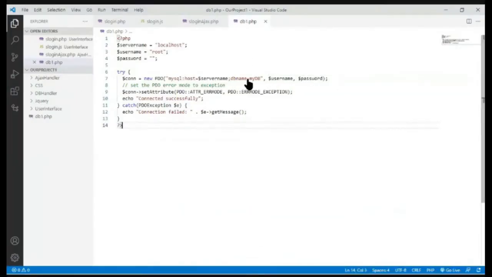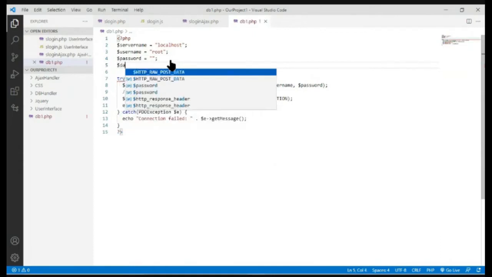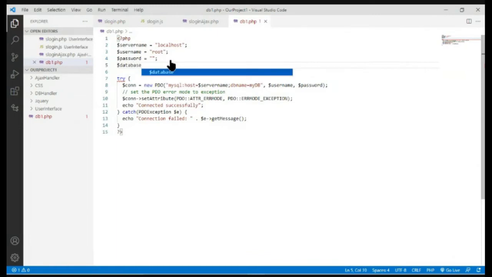Now you might be thinking, why did I write the name of the database directly there instead of a variable? You can do that here also. For example, you can declare a variable called database name, and store the name of your database there. Our database name is ourdatabase, and then put a semicolon there. And then dbname is equal to the value of the variable database name.